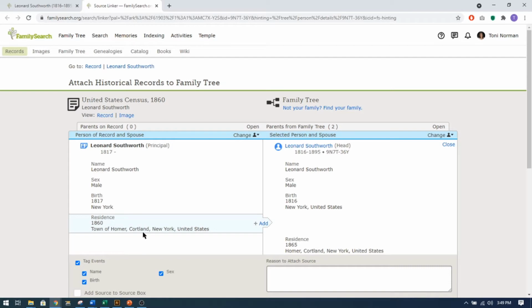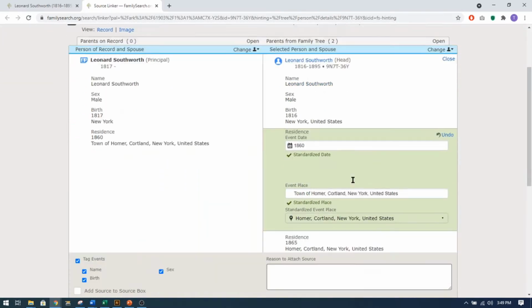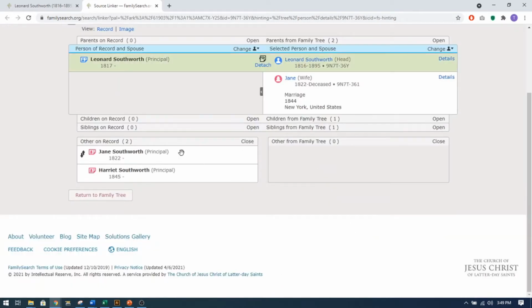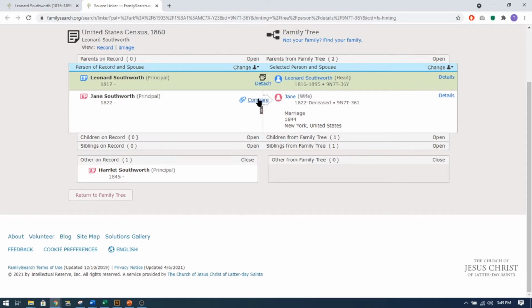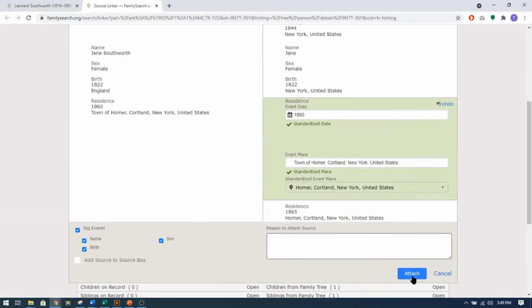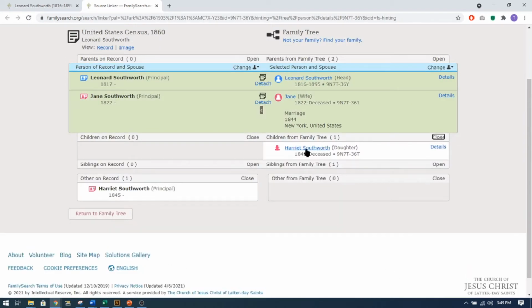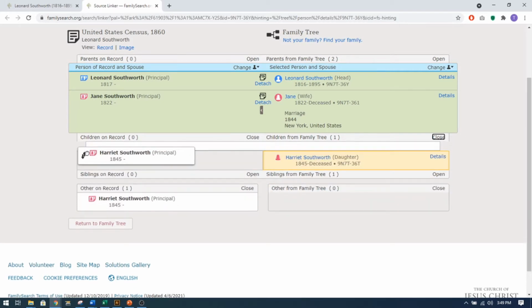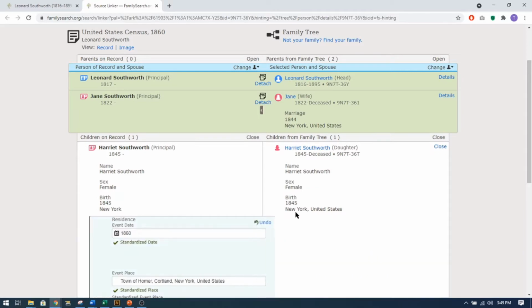Okay, in 1860 he's in Cortland, and it appears that that's where he lives most of his life. He died there. And then we have his wife Jane. We just pull this up here. 1822, this is 1816, 1817, that's close. Okay, Jane. So we're going to add this information and attach it. And then we have children. So let's open that. We have Harriet. So there we go. We have Harriet, 1845. Okay, we're doing good. We've got one more.